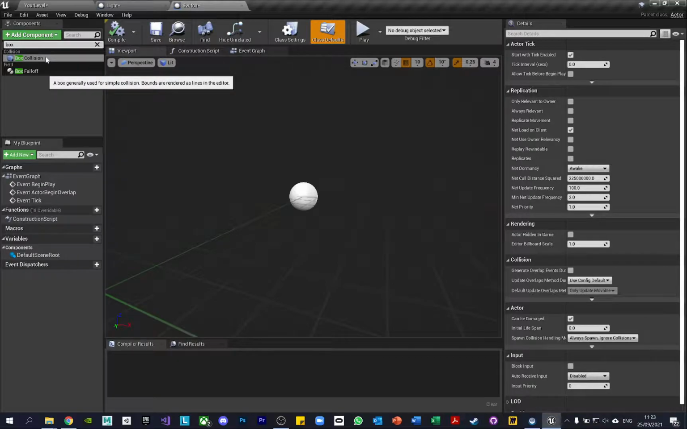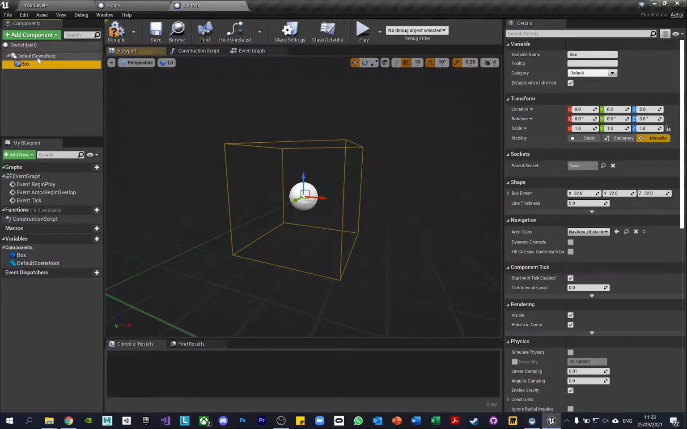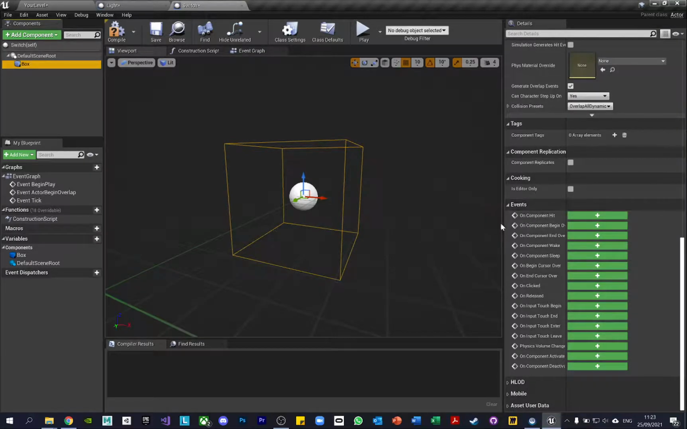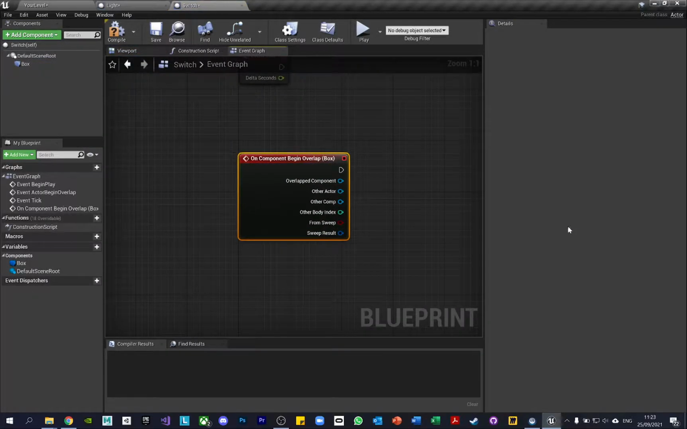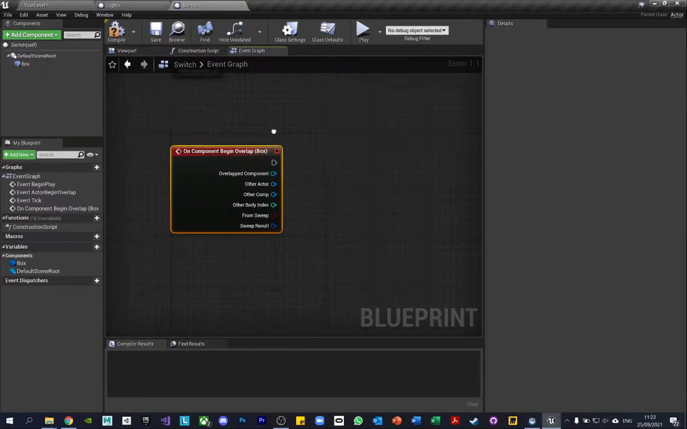What we want to have is a box collision as a component. Just call it box, it's totally fine. And whenever we select this, there's going to be details, and if we scroll right down to the bottom, we can create events based off this component. Remember, events are things that happen in the level that kickstart some of the logic that you'd find in the event graph. What we want to do is hit the On Component Begin Overlap. You see, automatically it takes me to the event graph and shows me the node that I've made. We want to create two of these.